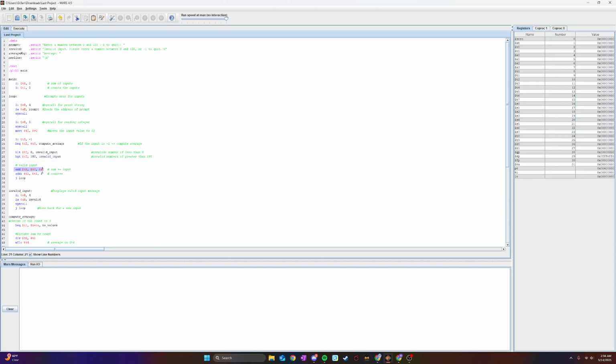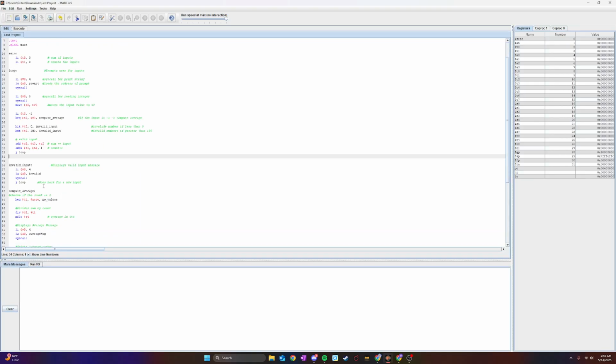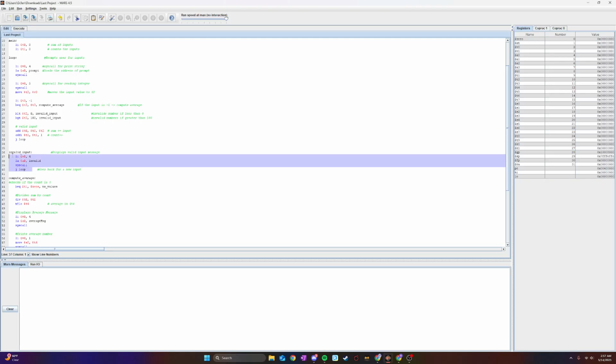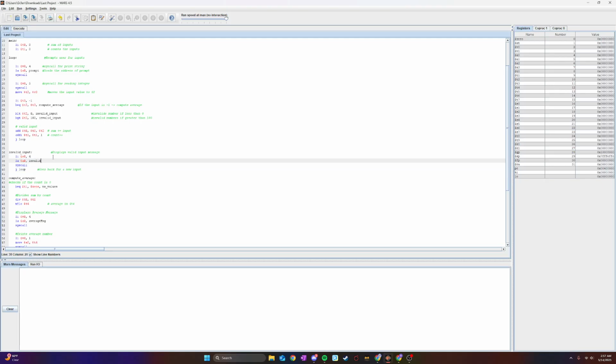This is to sum up the valid inputs, and this is a counter for it in the computing loop. Invalid inputs would be less than 0 or greater than 100, and it's basically the code that's saying, oh, if you put an invalid input, we're going to restart the prompt until you put a valid one.